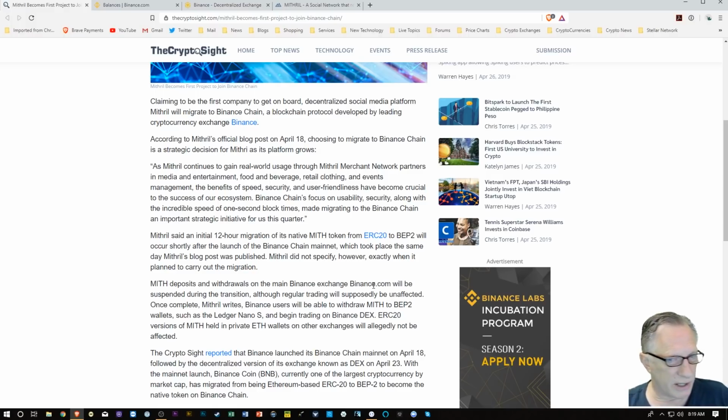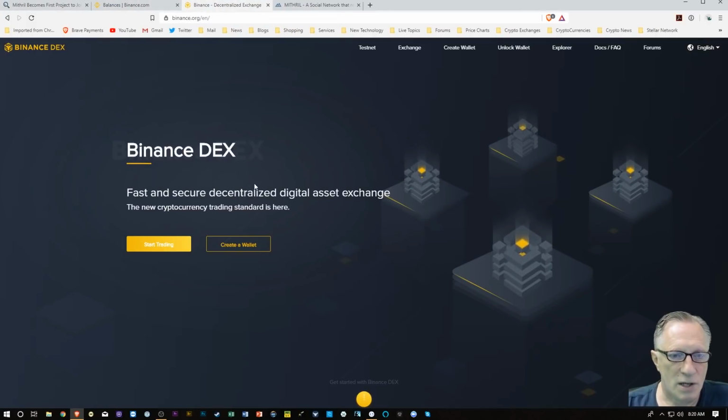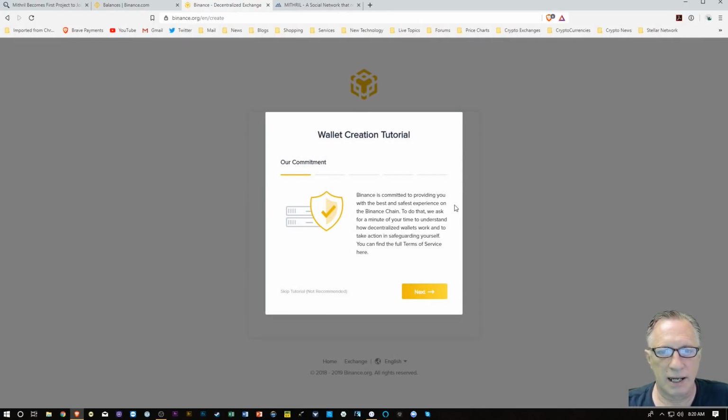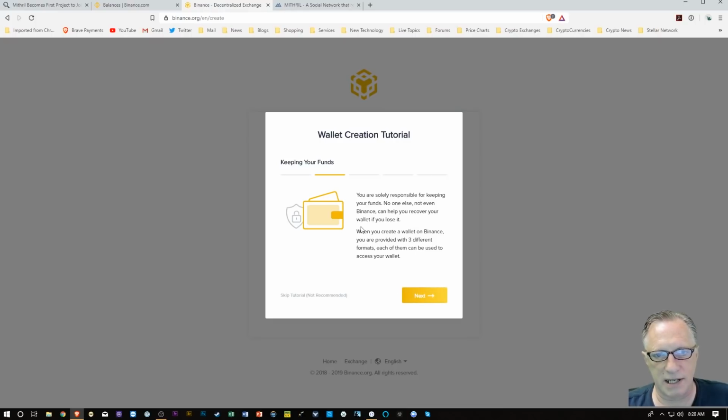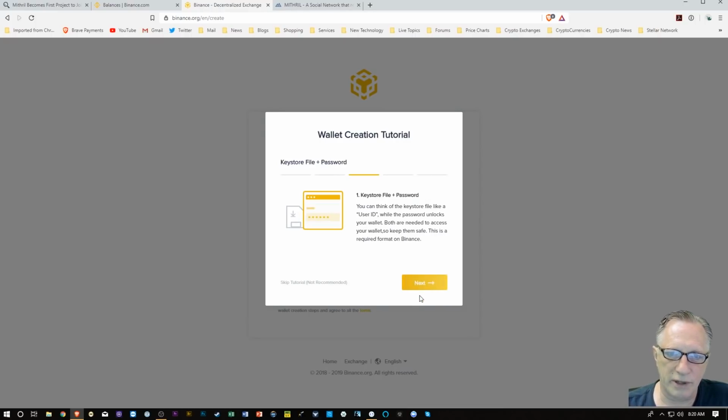So the first thing you're going to want to do is create a wallet. You can do that if you go to the Binance DEX homepage. You can create a wallet. They walk you through the process here, explain what it is. I invite you to read this tutorial carefully. Now you can create your own key store and password to create your own Binance wallet.